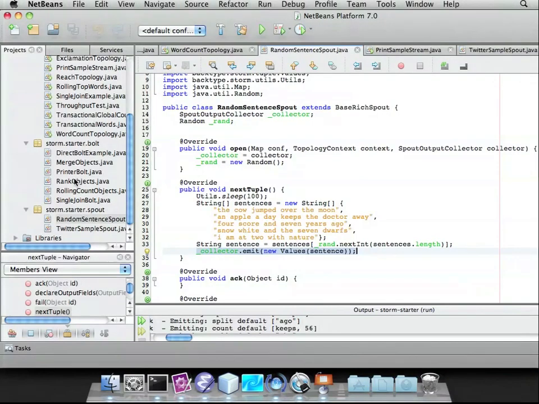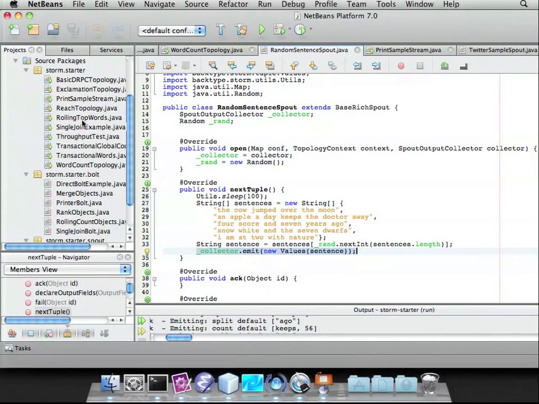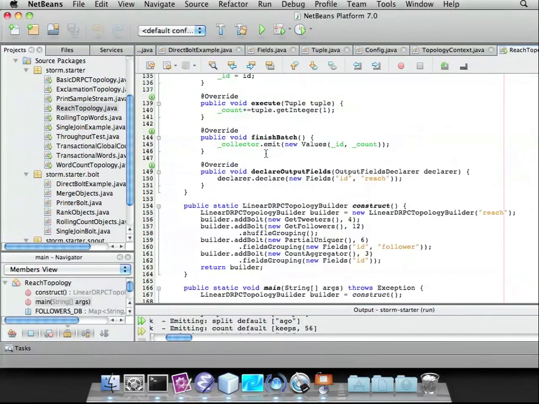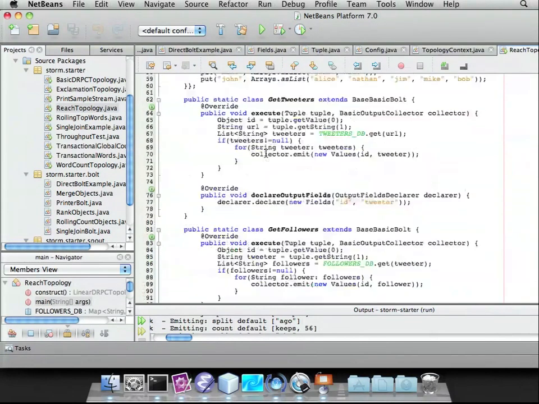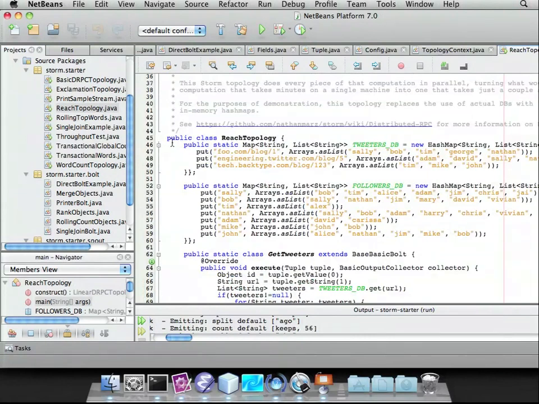So here's the reach topology. It's what I just showed you. Now, to demo this, I'm not going to be querying actual databases. I just have the databases mocked out in in-memory hash maps. So here's the tweeters DB, which is just a map from URL to a list of tweeters. And here's the followers DB, which is a map from tweeter to list of followers.